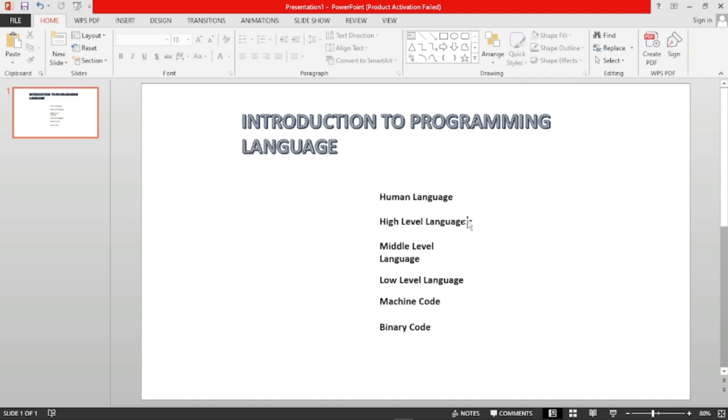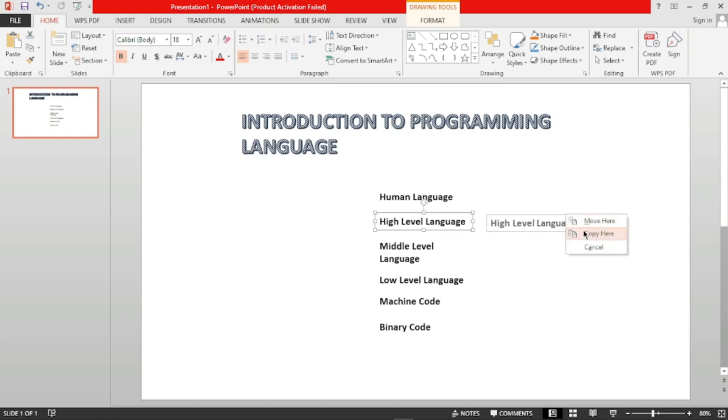So now this high level language, these high level languages are, no, should I put R?